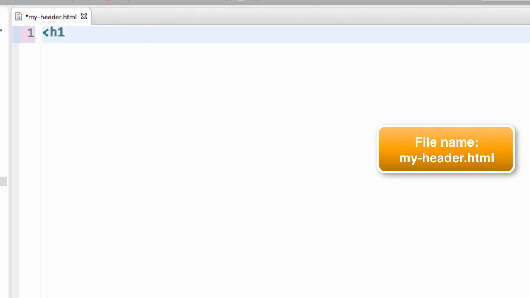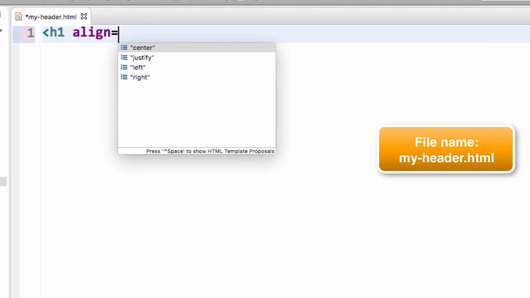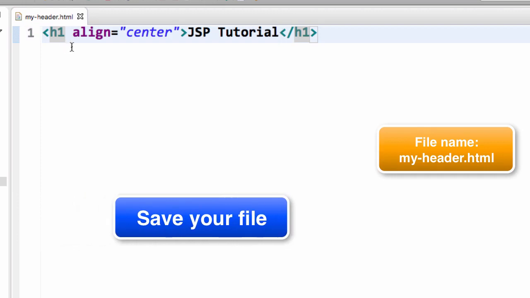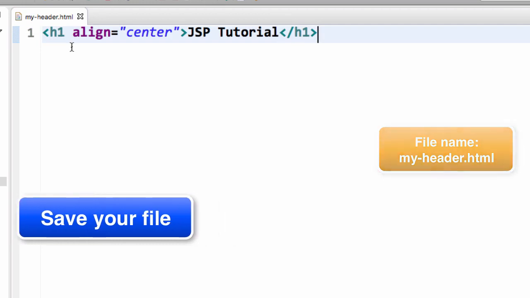So for the header, I simply want to give the name JSP tutorial. So I'm going to set up H1 and I'll make the alignment for it to be center. And then inside the tag here, I'll just say JSP tutorial. So this will be included on all pages for my given website that I'm just making up right now. So I'll go ahead and save this file. So this is our header file that we have set up right now.